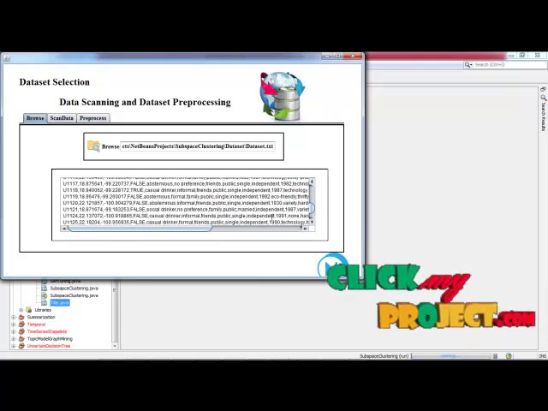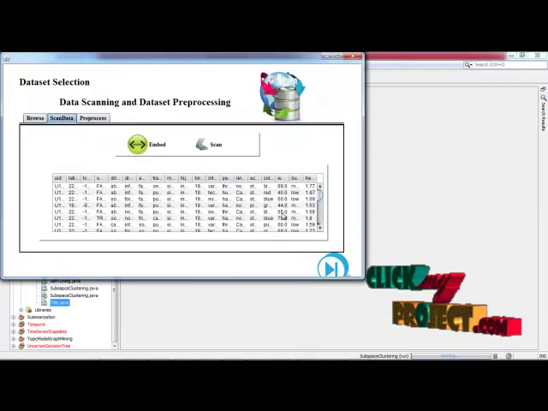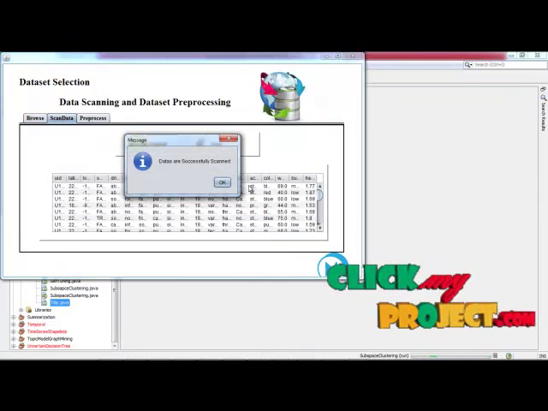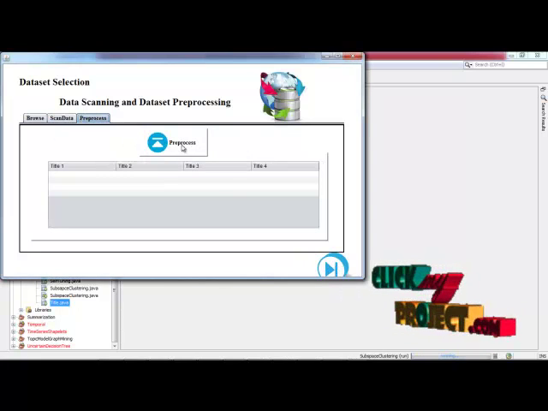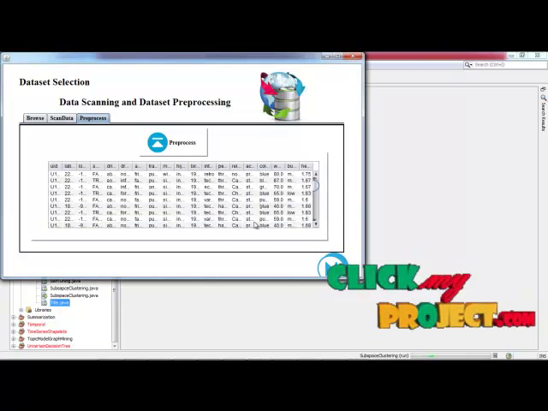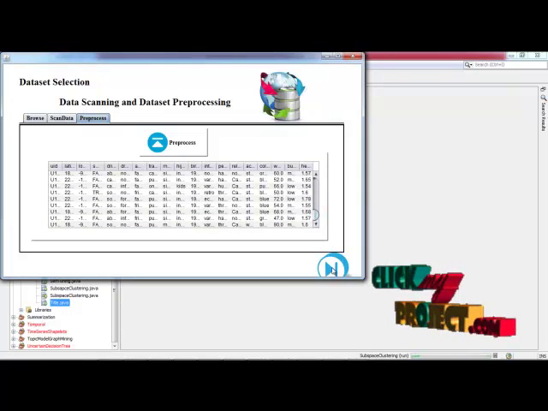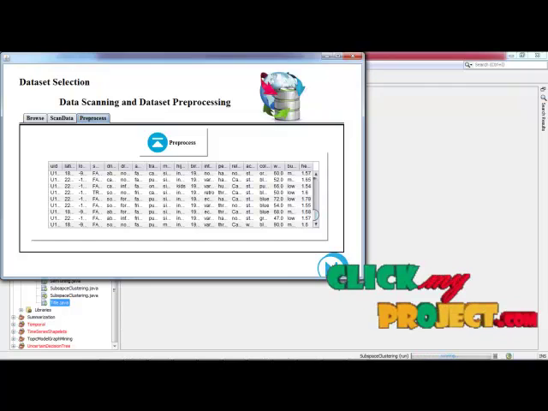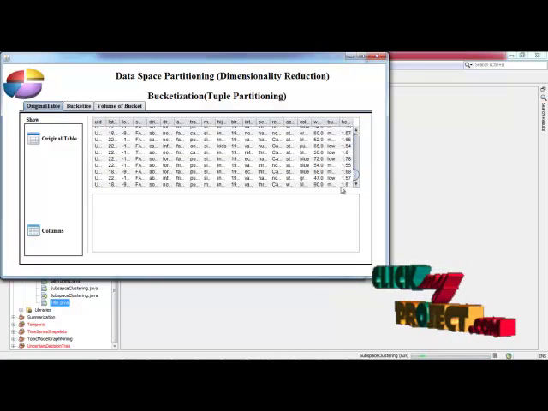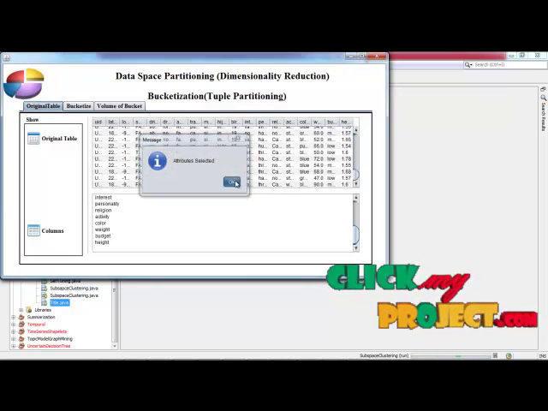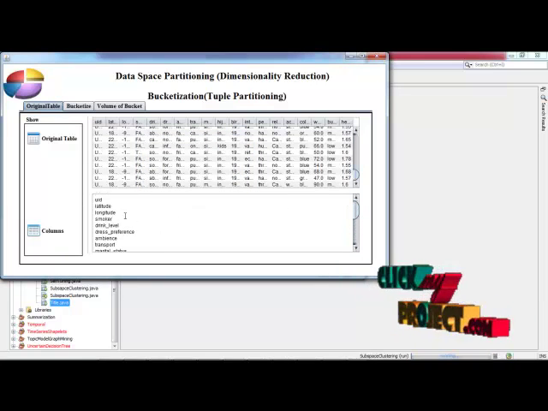After we select the data, we have to scan our data, so it will be embedded into the database. After that, we have to scan. Data are successfully scanned. Here we are applying the pre-process technique for removing the unwanted symbols in the data set. After the pre-processing has been completed, click next button. Here we can get the original data. Then the attributes present in that data set are displayed here.